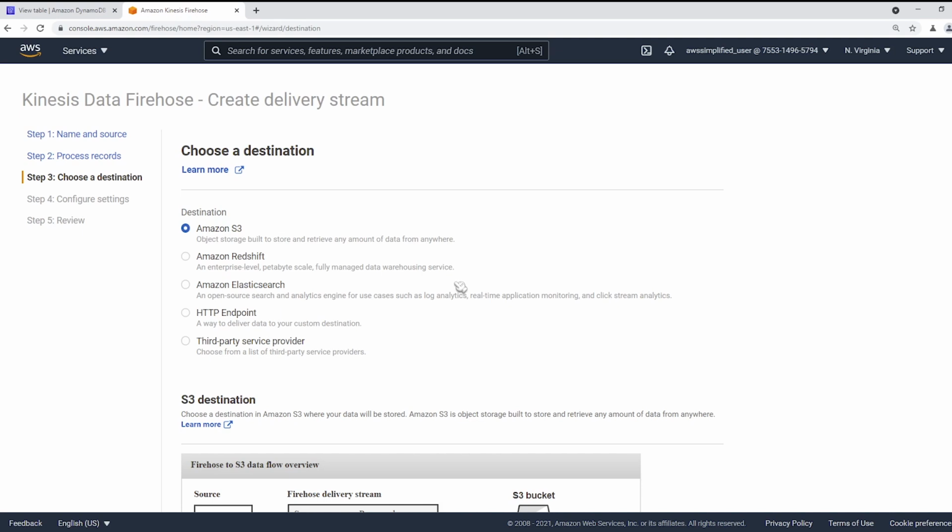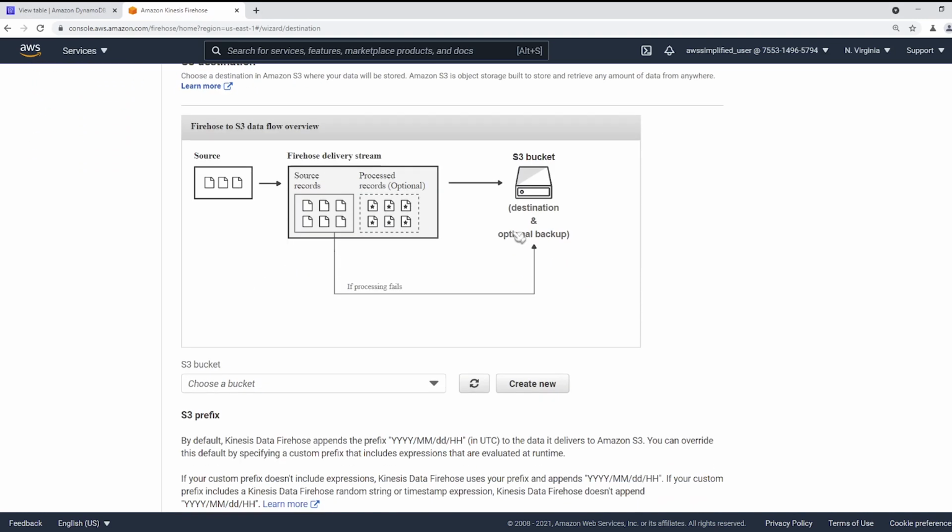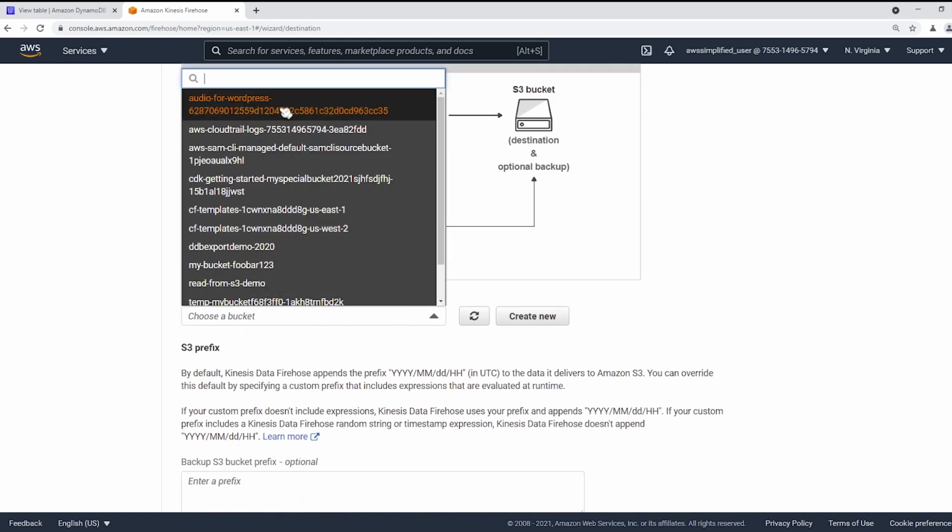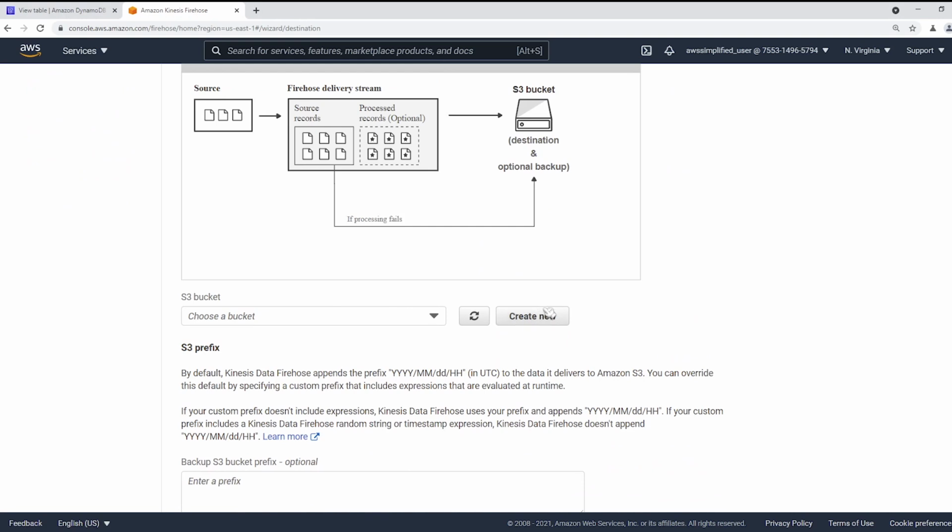But for us, it's complete overkill, so we're going to stick with Amazon S3. All right, so scroll down to the S3 destination now. It's asking us to choose a bucket. I have a million buckets on my account. Let's create a new one.